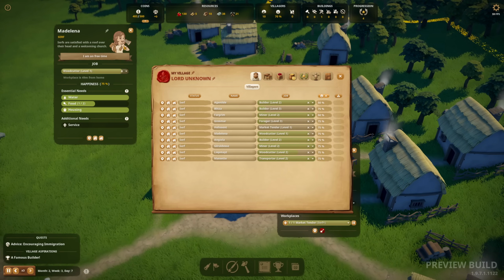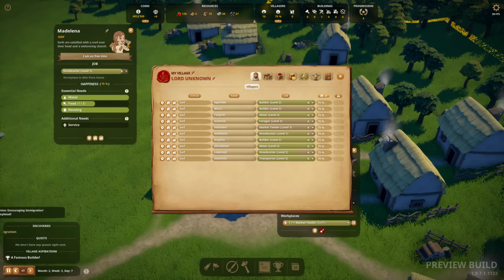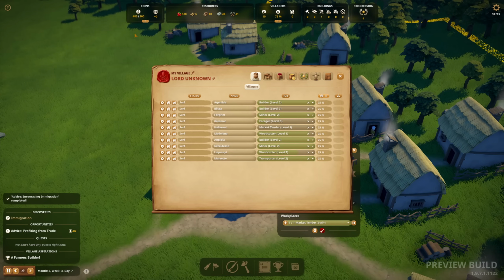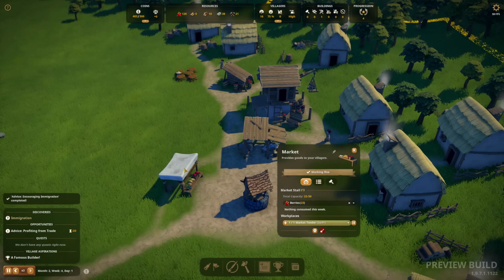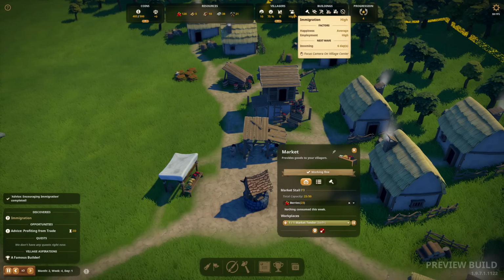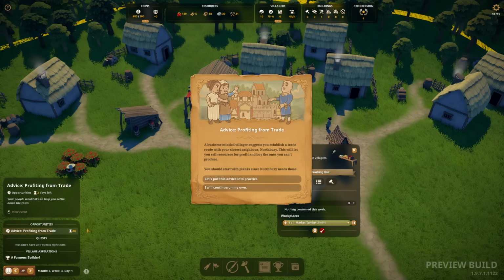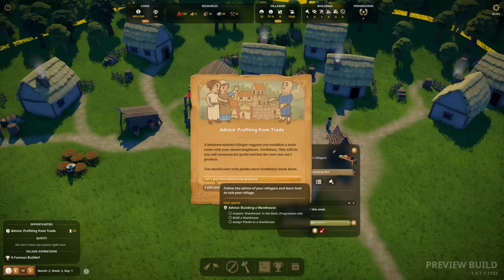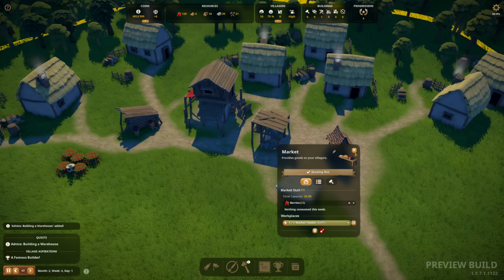Would you trust somebody that looks like that holding an axe? Hey, there we go. We're encouraging immigration, so we should get our first immigrants to the city. It is now high. Advice: profiting from trade. Let's put this advice into practice. Absolutely. I don't know what I'm going to trade yet, though.